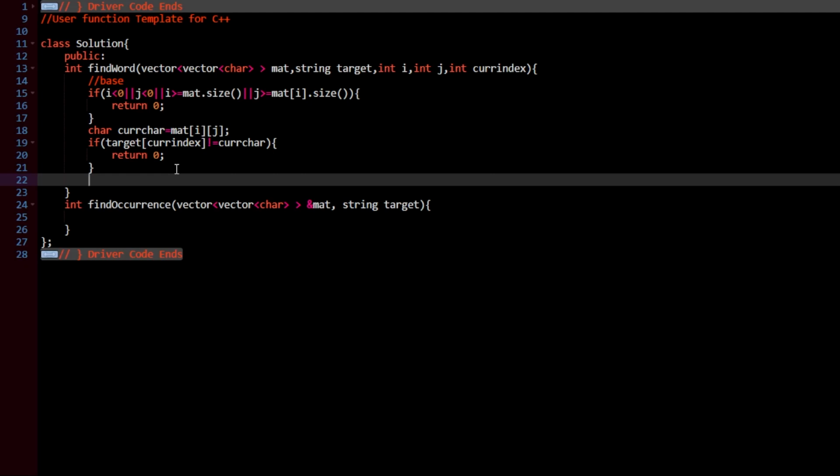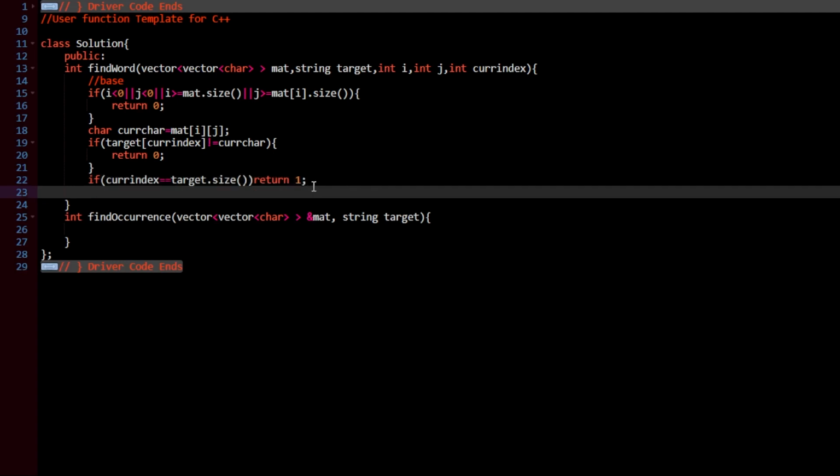And if it is equal, then we will recursively call the function for the next character. But there is one more case, the successful case, that if we have reached the last index of our string, meaning our current index is equal to target.size, that means we have checked each and every character and we return 1. This is the case.